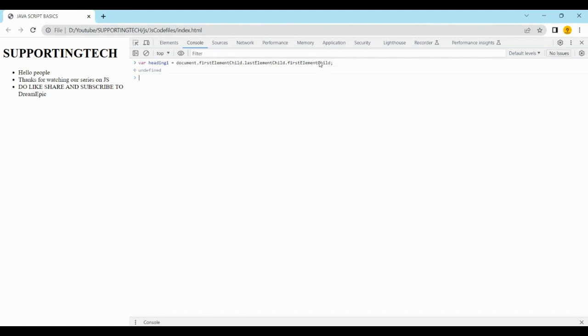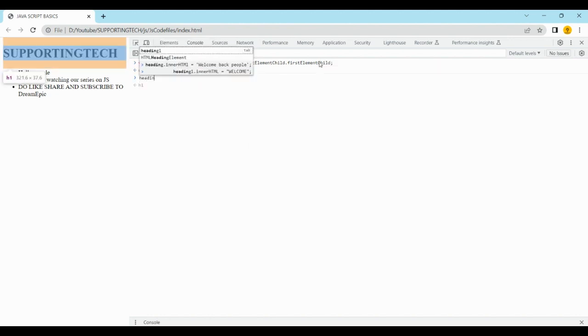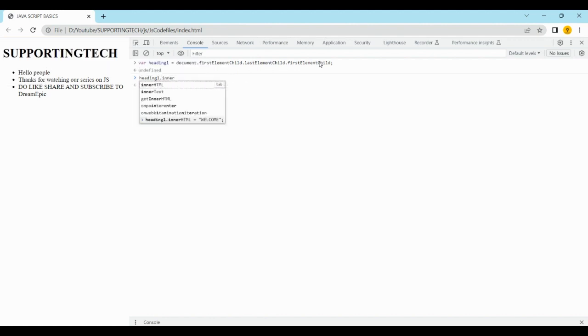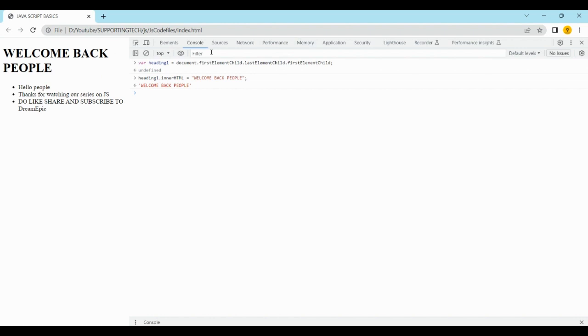So now what we will do is change its innerHTML to welcome back people, and then press enter. So as you can see, since we changed the heading1's innerHTML to welcome back people, the heading gets changed to welcome back people. Now the text has changed.